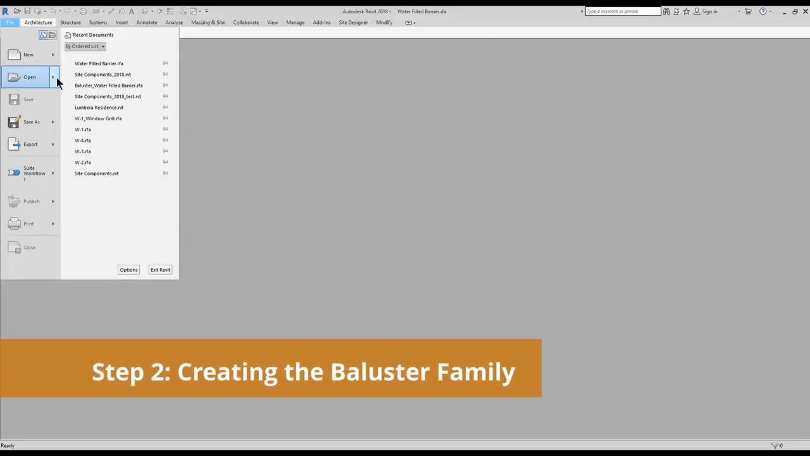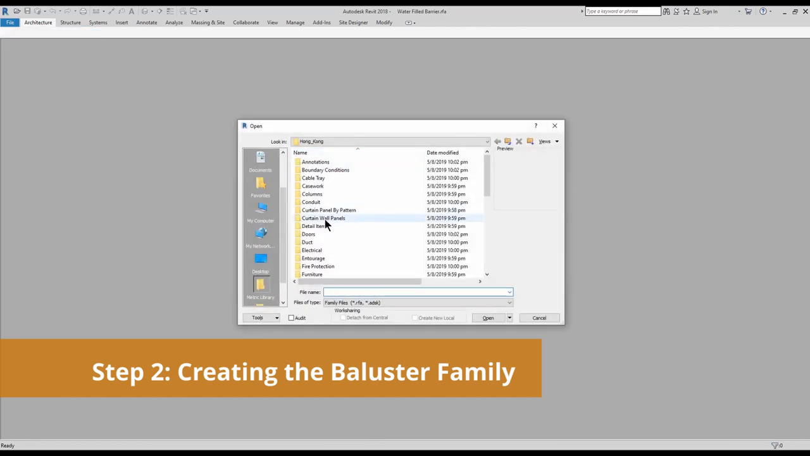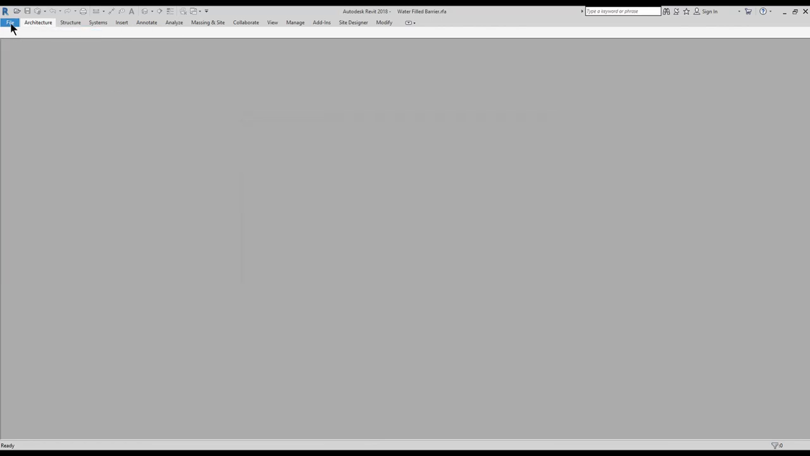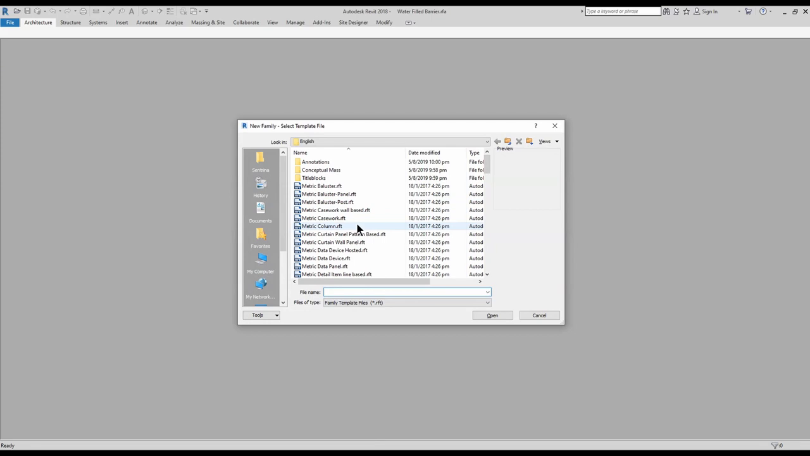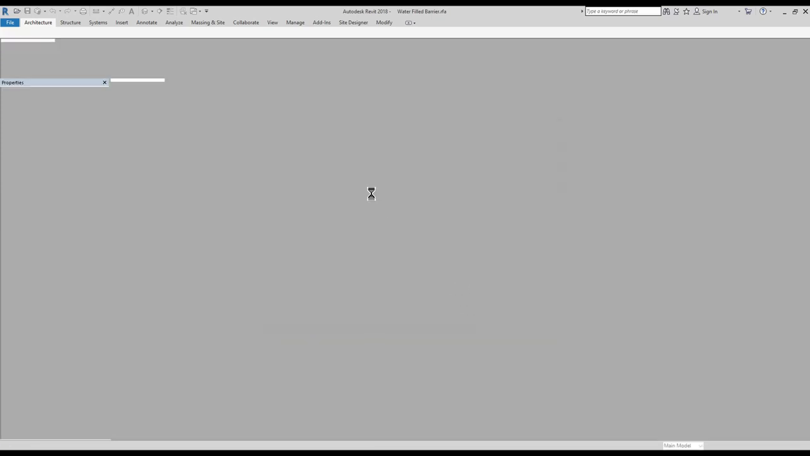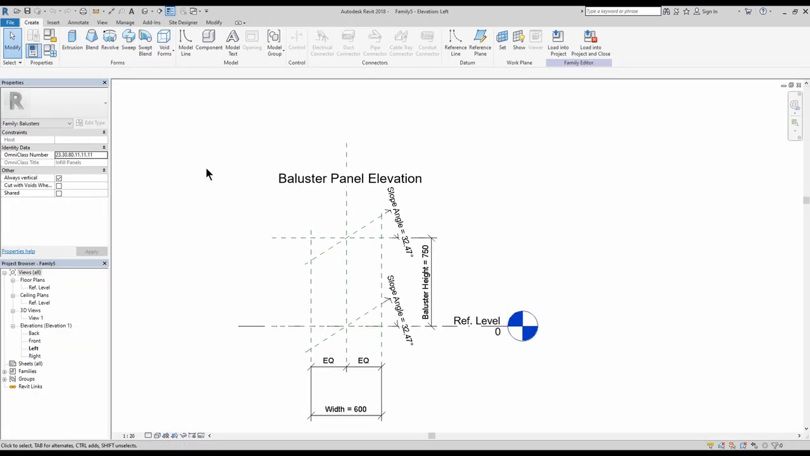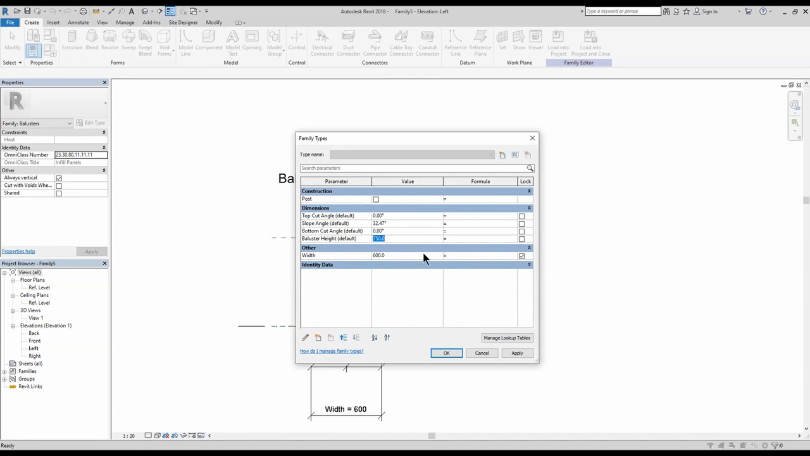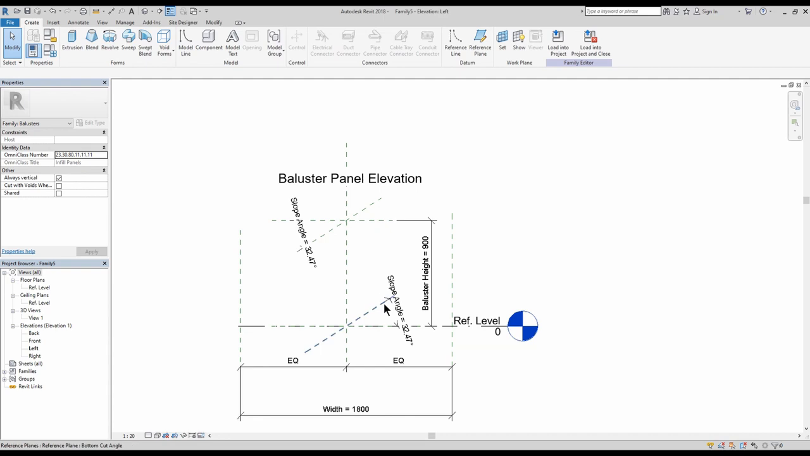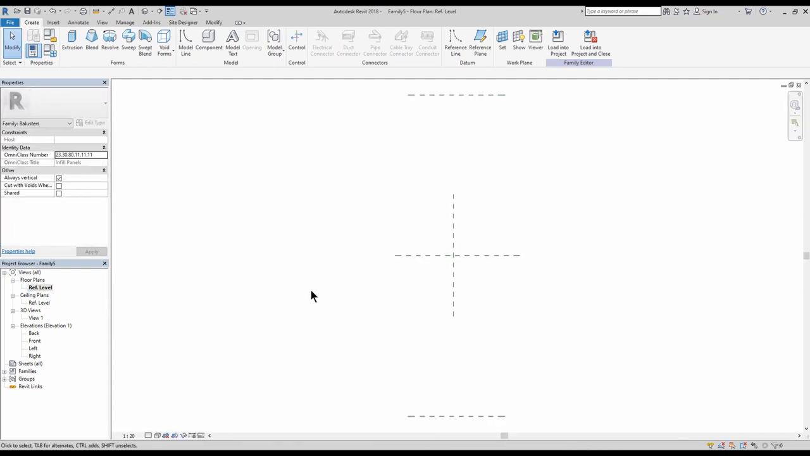Okay, so this is step 2, creating the baluster family, wherein we will insert the water barrier component that we've created earlier. In the type parameter dialog, I've keyed in the height and width dimensions of the barrier, which are 900 mm and 1800 mm respectively.